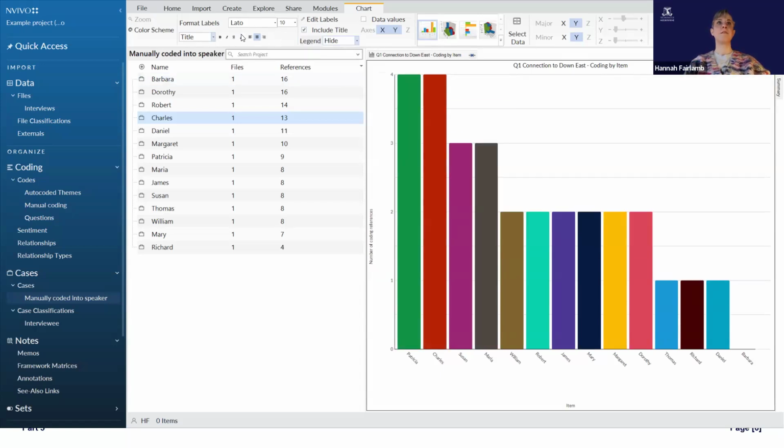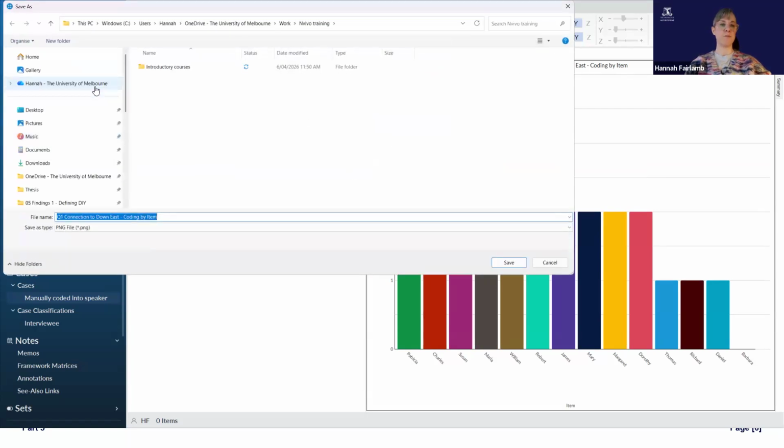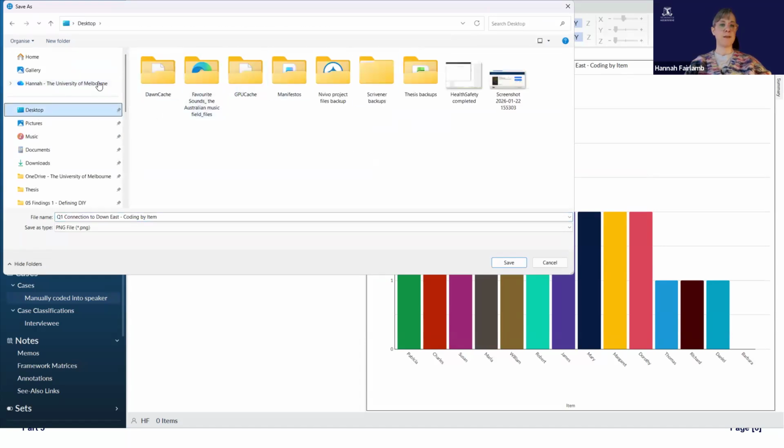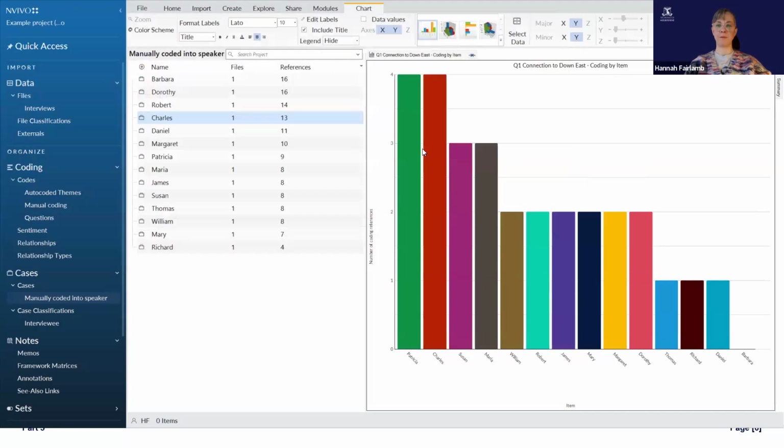You can change the font, do some formatting of the font and the text here. I don't believe you can save these in NVivo, but if you want to save it as a graphic file, a picture file, you should be able to right click. Export chart is what you want. So if we click export, you'll get a save box. So you can choose where you want to save that. You can save it onto your desktop. You can save it into whatever folder it is that you would like. So that is a bar chart.